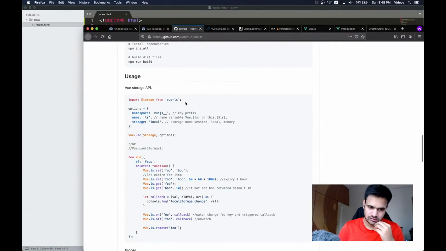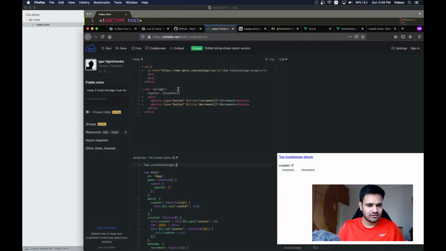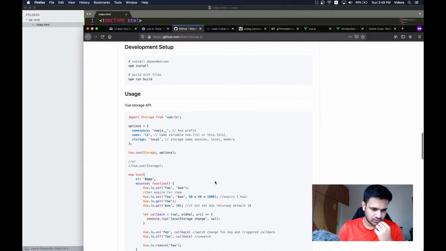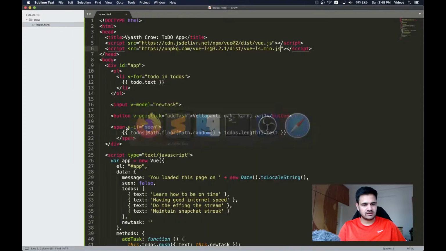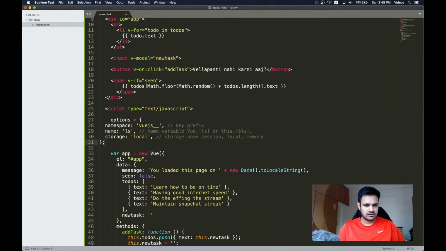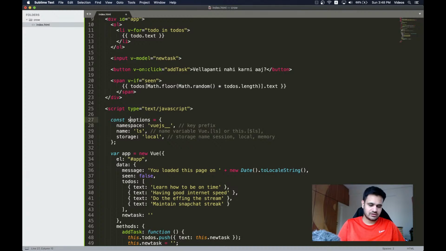Now what to do? Import storage from Vue ls. Okay, is that what you want me to do? Oh, I have Vue storage though. So Vue.use. Okay, so I'll just create some Vue code over here. I'll just be like options, call it const, and I'll call it storage options.